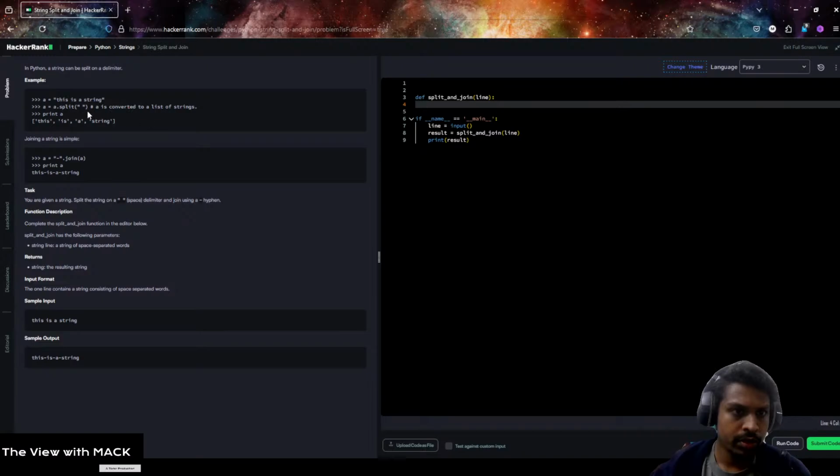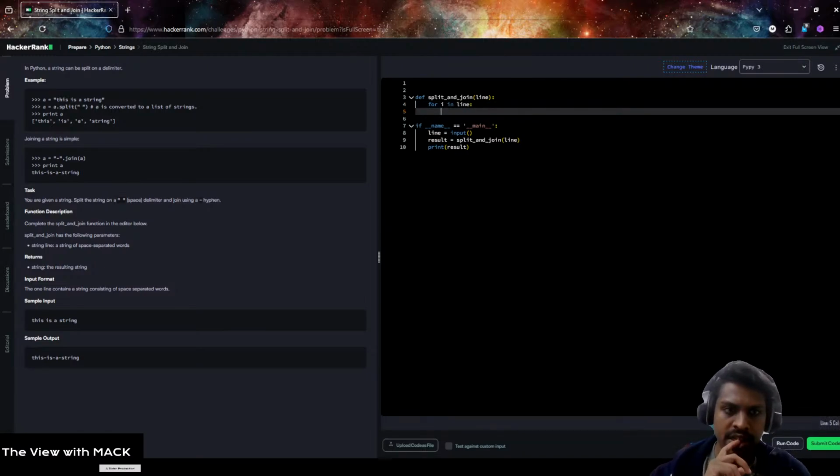Split off, okay, and then it returns a list. For i in line, if i in line, line equals line dot split of... oh, okay, joining a string.